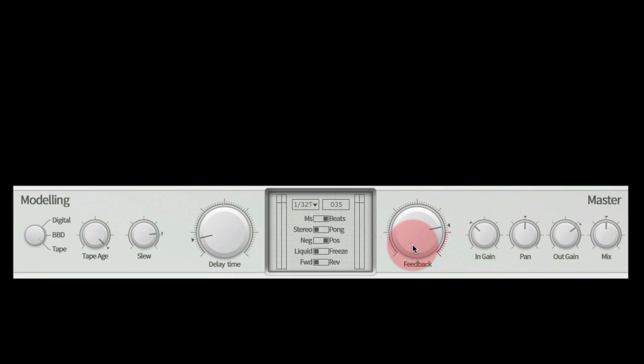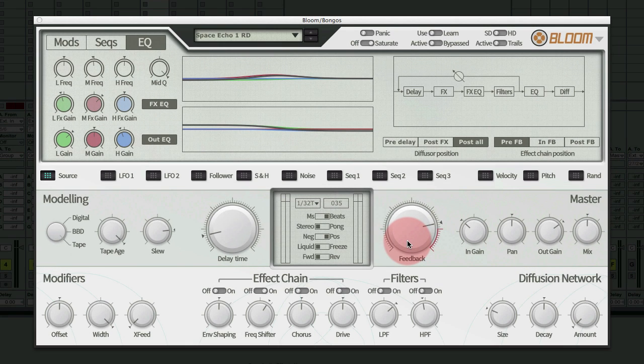This strip in the middle is where most of the standard delay parameters can be found. There are three basic delay models: digital, bucket brigade delay, and tape. Each delay type can be tweaked using the character parameter. For tape delay, we have tape age. For bucket brigade delay, we can select the amount of stages. And for digital, we can select the number of bits.